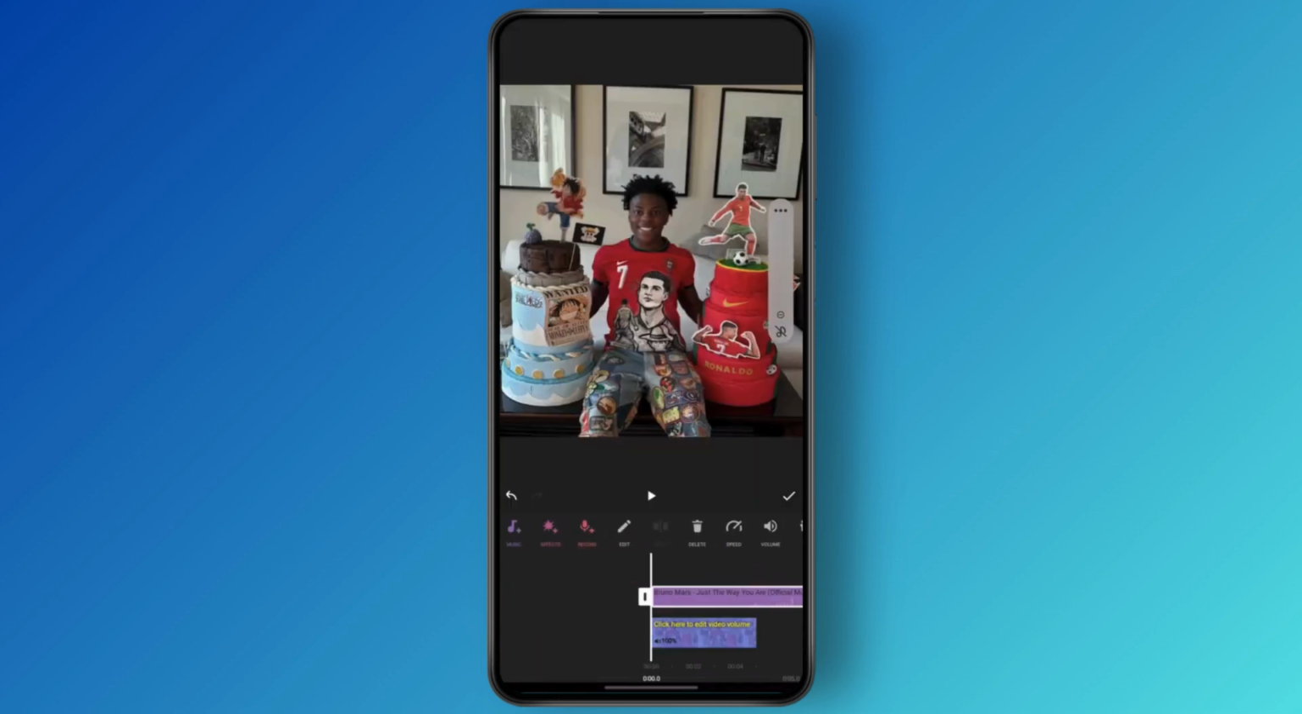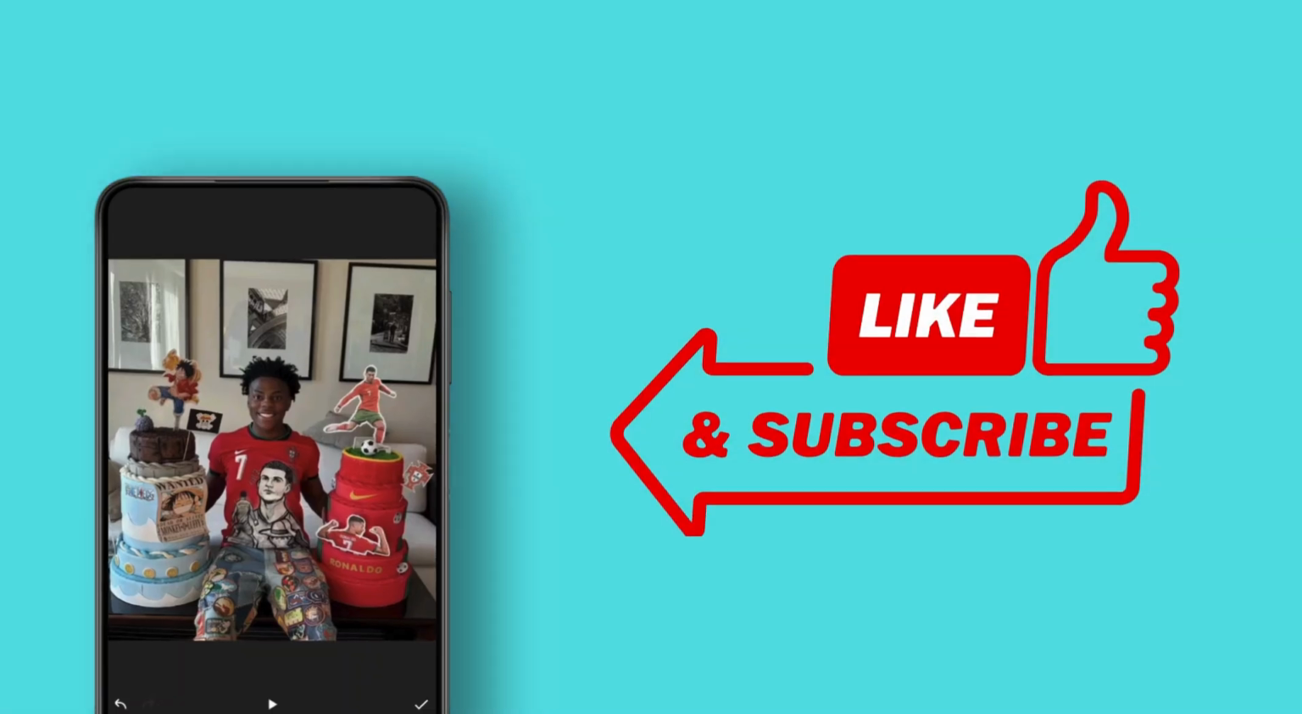Now once you have done that, you can just edit the length of the song to fit the video. So I'm just going to swipe to the right and just select the video so that it fits. Now once that is done, you can just export it and post it on your story. So that's pretty much it.